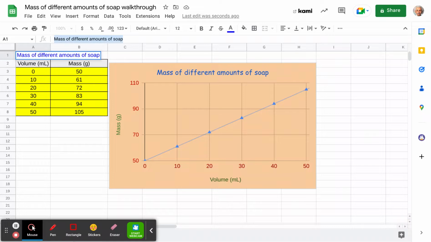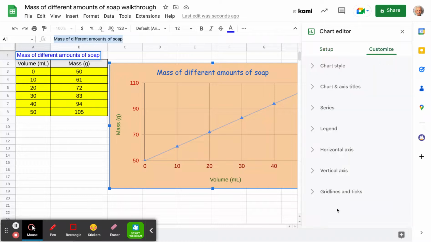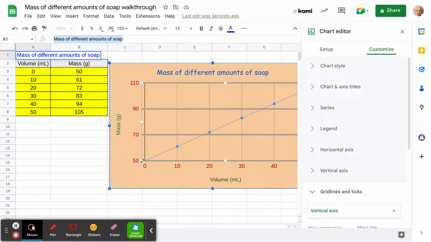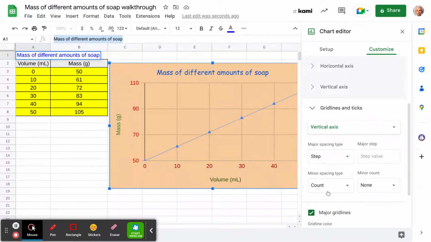Now the only thing that we need to do, it doesn't really look like graph paper. So we need to add graph paper to this. So if I go ahead and edit chart, hit customize, you go all the way down to grid lines. Now we can put grid lines on here. Why don't we go ahead and add 1, 2, 3 lines in between here so that they can go up by 5s. Okay, so if I go to my vertical axis and I go to minor spacing, I'm going to count and add 3 lines.